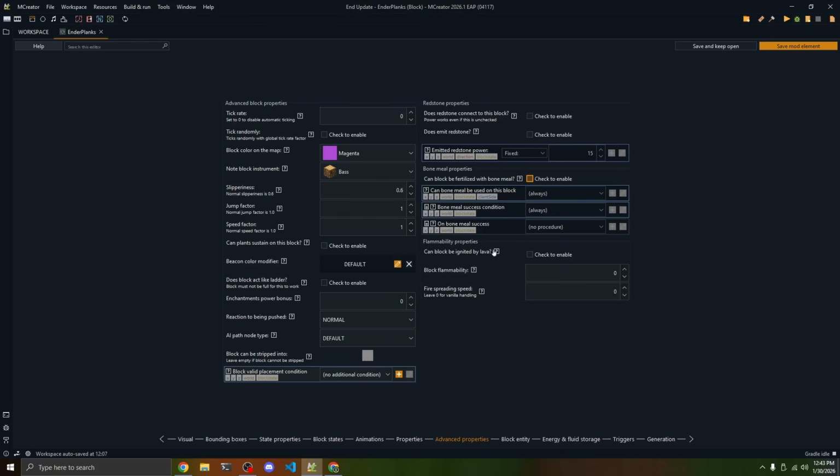Now this flammability is actually very good, and this is going to be useful for our block since it should be able to catch on fire. So we're going to say, yes, it can be ignited by lava. And then we have to set the flammability. Now logs by default are 5 and planks are 20. Not really sure where those values come from, but it does control how likely the block is to catch on fire. So I'm going to set this to 20. And then for the fire spreading, we're just going to leave it at 0 so it gets handled like a vanilla block.